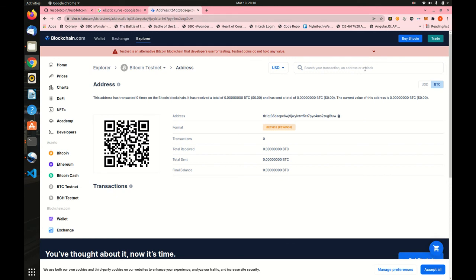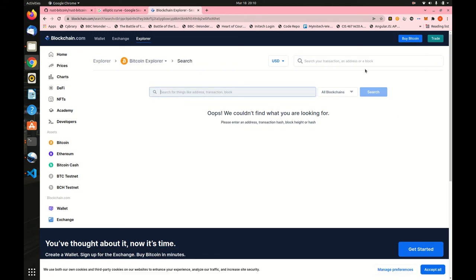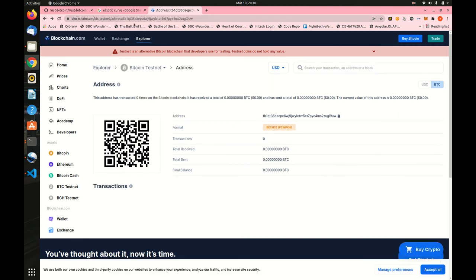So I found a weird thing. I guess for some reason when you put it in there, it won't find it for some reason. But if you instead just put it in the URL, you can see that this is an actual Taproot address that you can pay to.